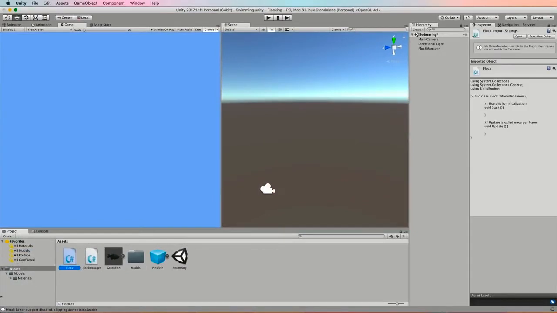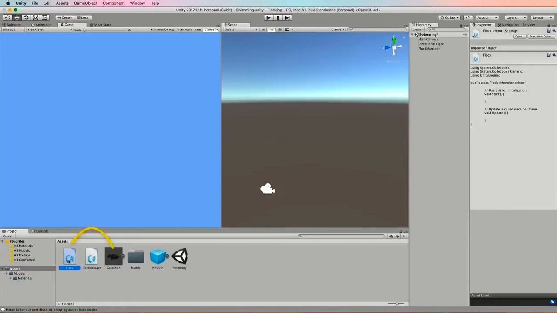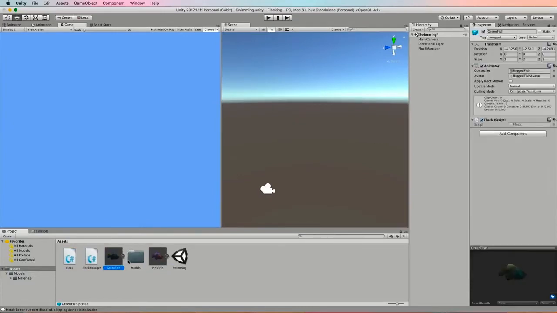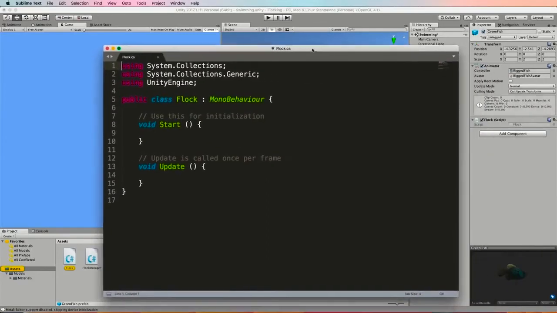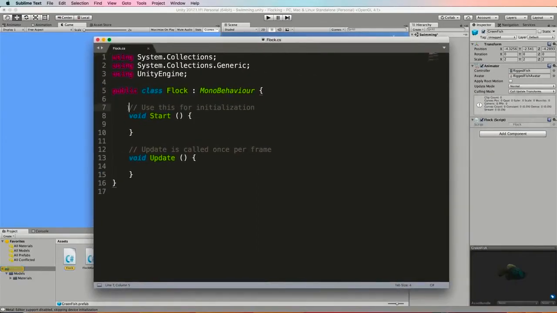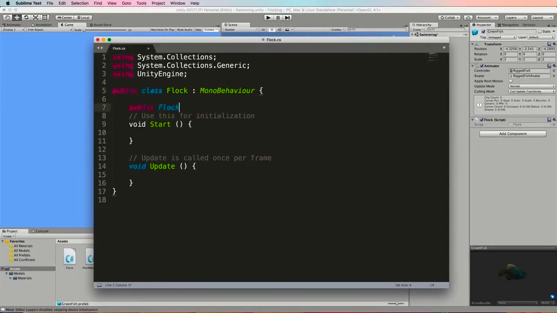This is the code that goes onto the fish prefab. So drag and drop that onto your green fish. And while we're here, we'll drag and drop it onto the pink fish as well. Just select the green fish down in the assets and check over in the inspector to make sure that that script is actually attached to it. Now open it up, and the first thing we'll need is a link back to our manager. So we'll create a public flock manager and call it my manager.